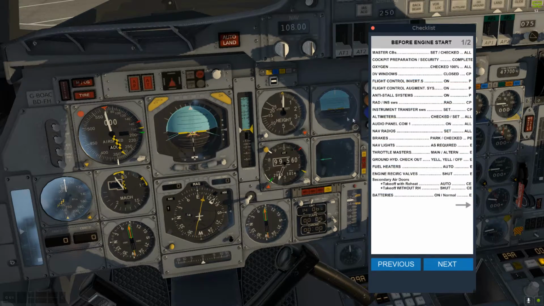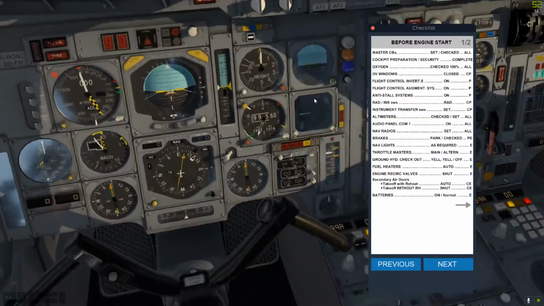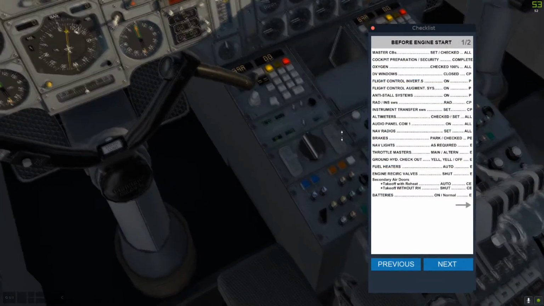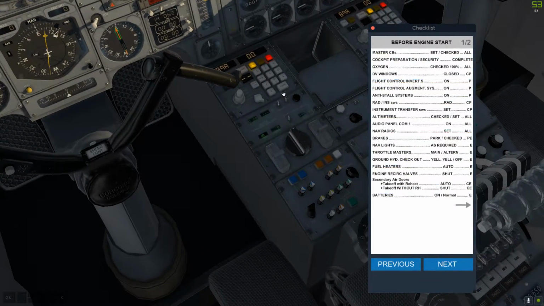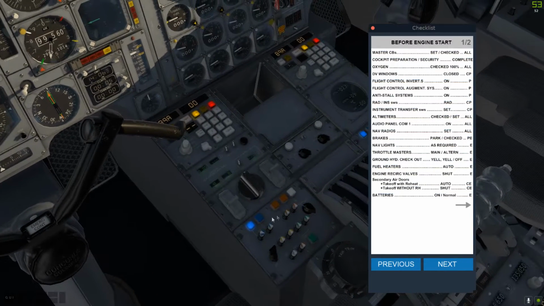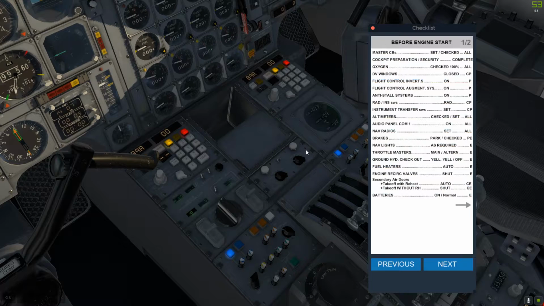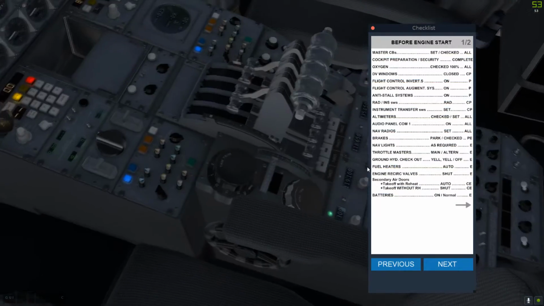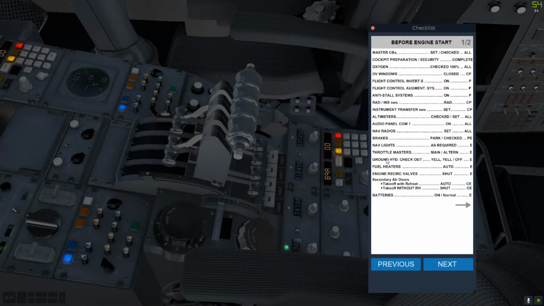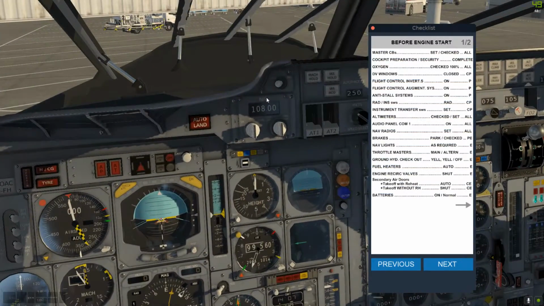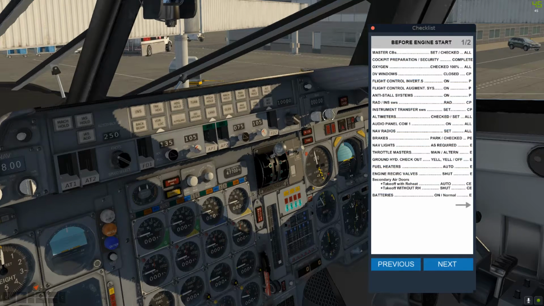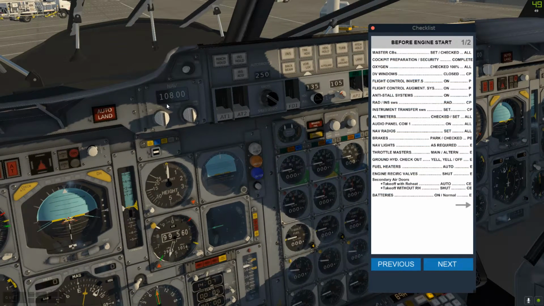Audio panel COM1. Okay, if you go to the pedestal below the SIBA instrument, you can go a little bit down, and this button and this blue button, you click them and you have COM1 switch to on. Nav radios, you can set the nav frequencies here and here. If you want, you can set a VOR as you need it.